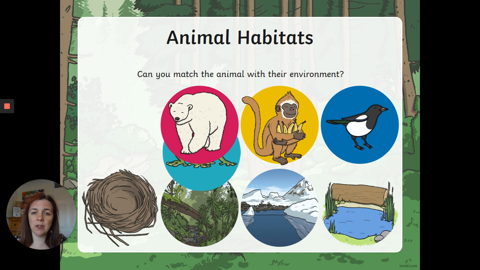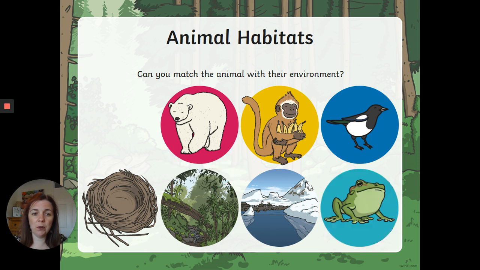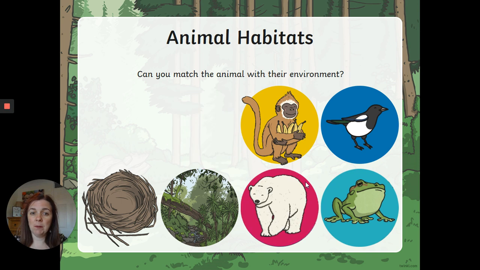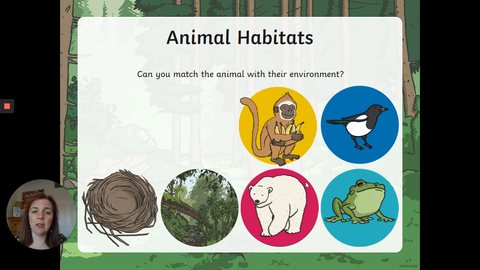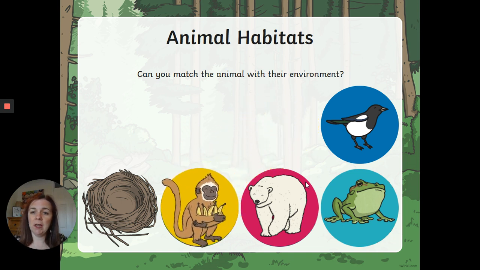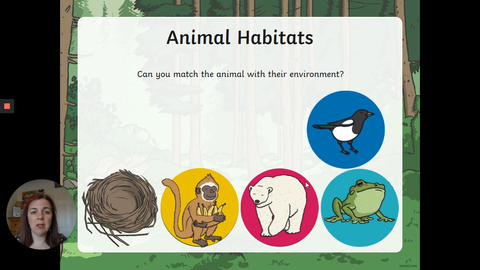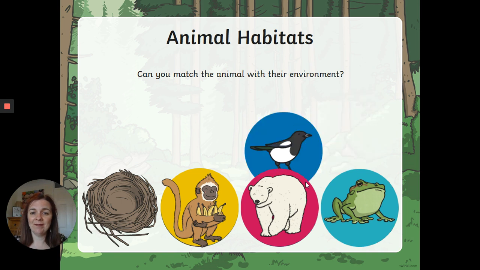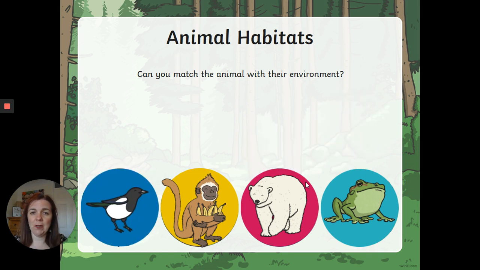The frog is on his way, hopping over to the pond. The polar bear needs to be in the cold regions, a bit different at the zoo, isn't it? But in their natural environment, that's where they would like to be. There goes the monkey. And last but not least, the bird in the nest. Did you get 4 out of 4? Well done.